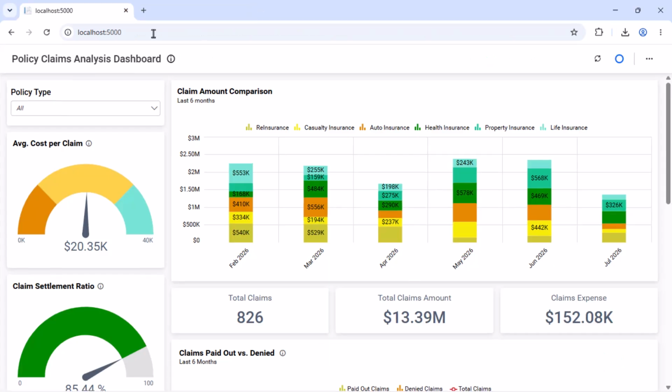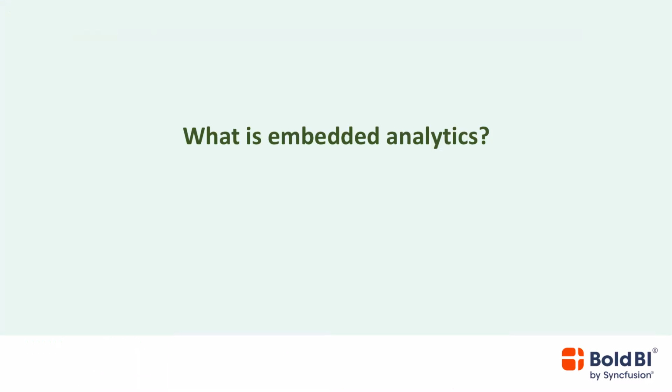Embedded analytics solves this by bringing dashboards, reports, and insights directly into the applications where users work, enabling faster and more informed decisions. Let's look at what embedded analytics is.